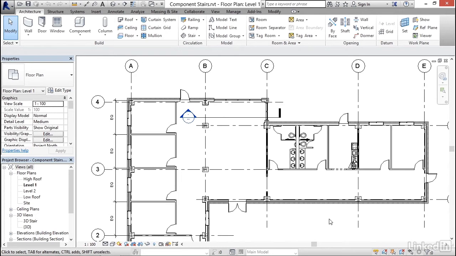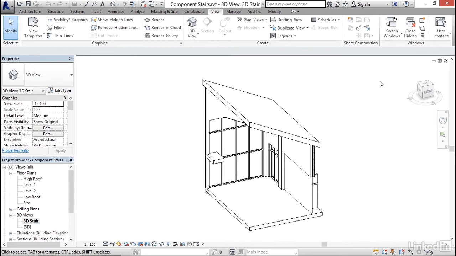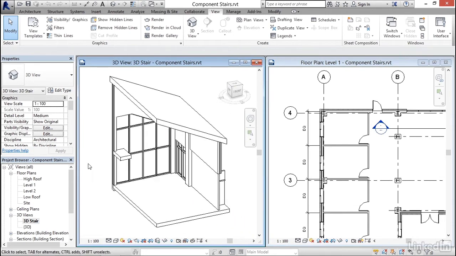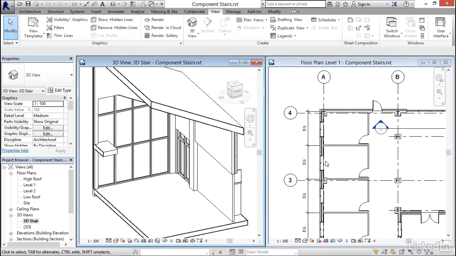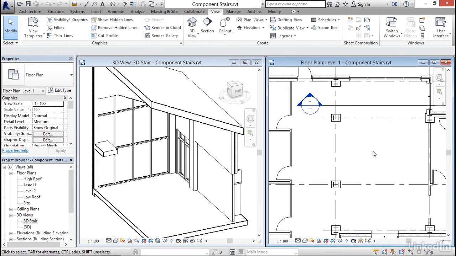So I'd like to demonstrate that benefit of using them by working in two views. So I've got level 1 floor plan already open. And I've got this second view over here on my project browser called 3D Stair. Now, this is a cutaway 3D view of the stair lobby. And I'm going to come over to the View tab, click the Tile Windows button here on the Windows panel. And then using my wheel mouse, I'll just pan and zoom a little bit in each view so that we can get a better look at the area that we're going to work in.